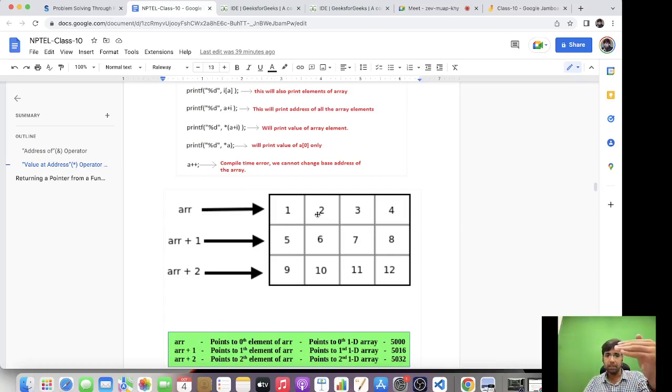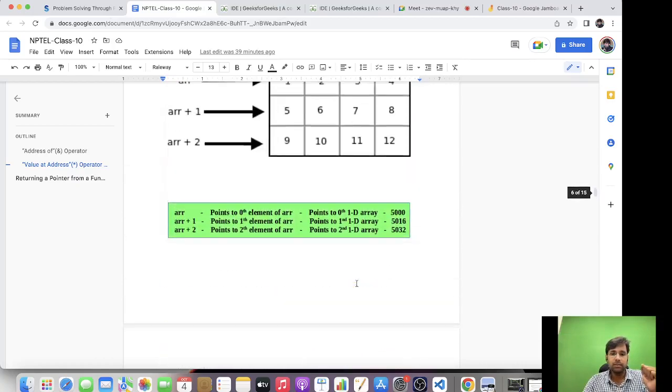So if ARR plus 1 indicates you will be going towards the first row, ARR plus 2 means you will be going towards the second row. Then the fundamental question that arises in your mind is that okay, you said 0, 1, 2, so it will go row-wise. Then how do we access the element that is there here? So I want to access 11, how do you access? That is the question, right?